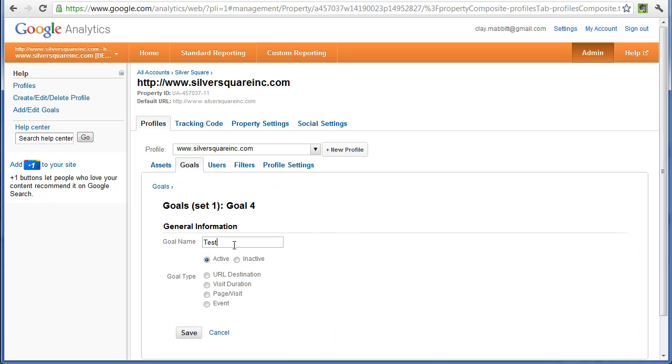We're going to call this goal test, and you can make it either active or inactive. I just want to take a really top level view of these. The first one you see here is URL destination. What that does is let you define a goal so that when visitors to your website get to a certain page, that's counted as a conversion on the goal.